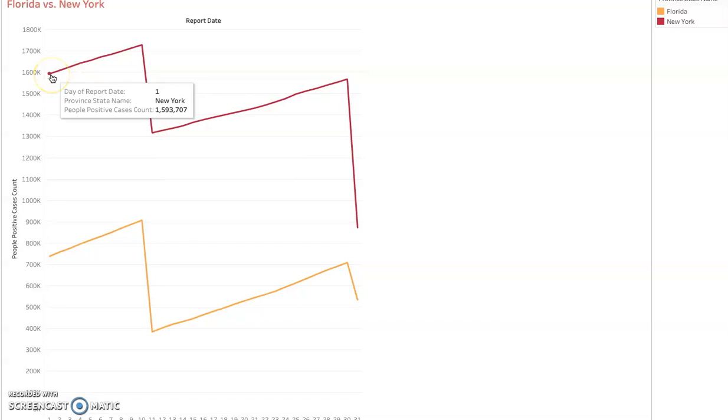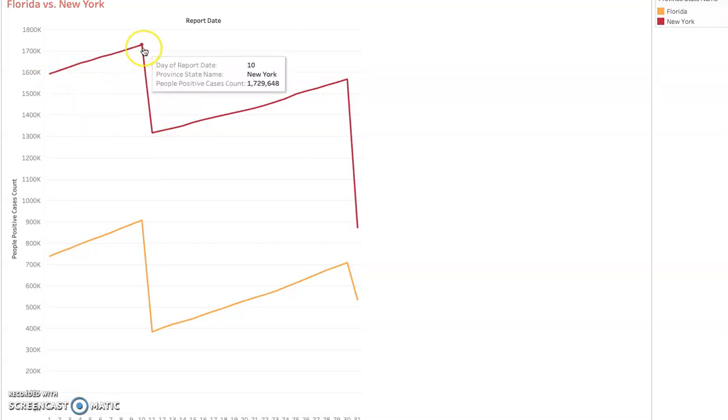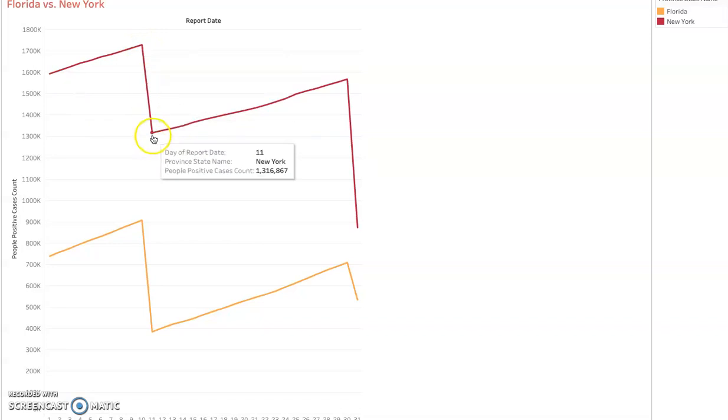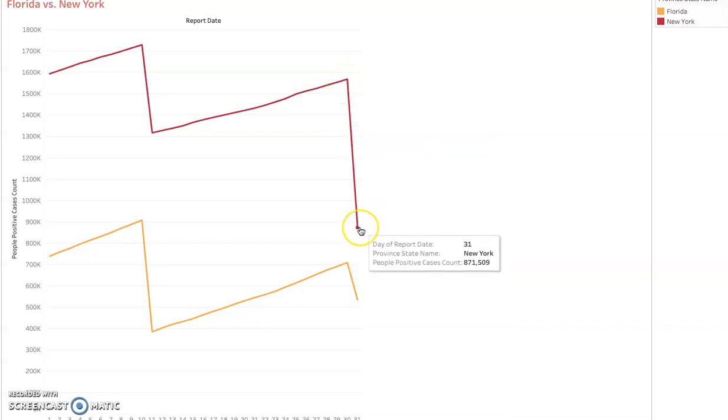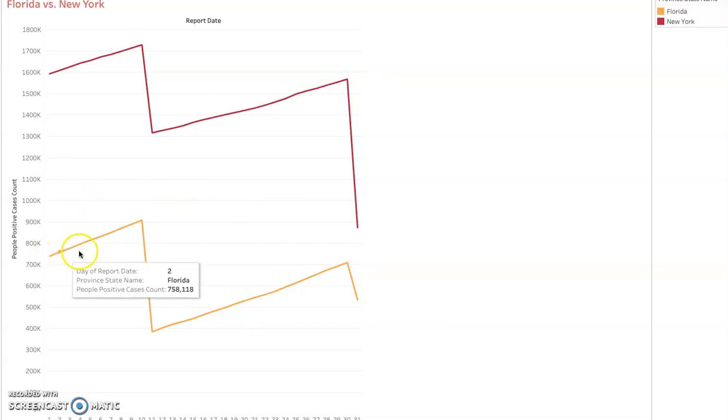So as you can see, New York started at 1.5, almost 1.6 million. It increased by the 10th day to 1.7 million. It did a rapid decrease on the 11th day, and then a steady increase all the way till the 30th to 1.5 million, and then down on the 31st day to 871,000.